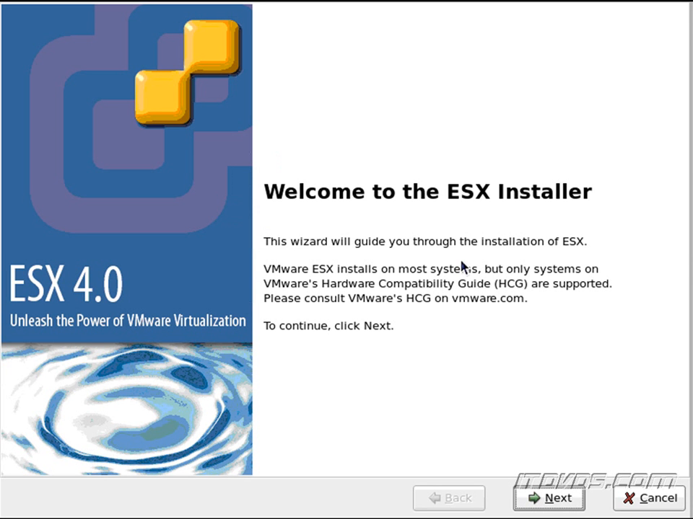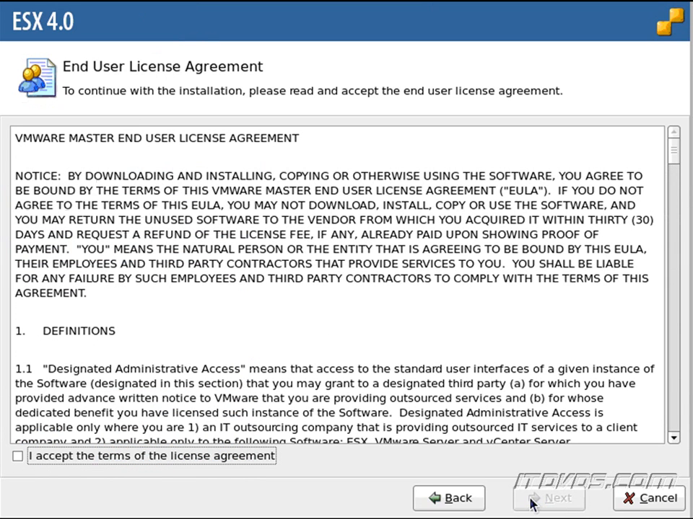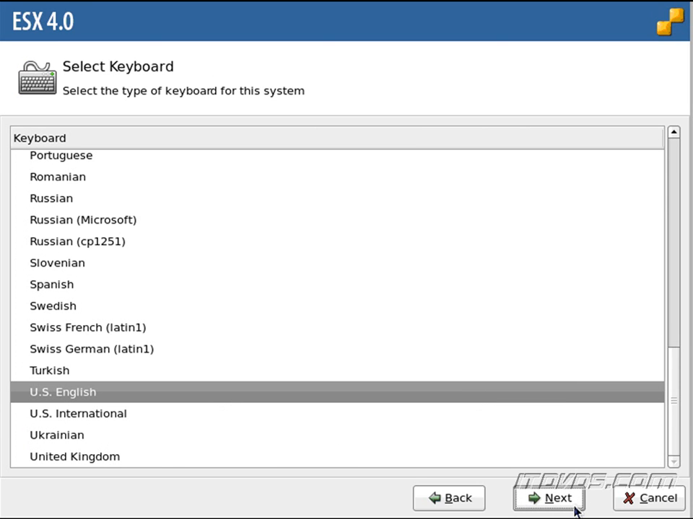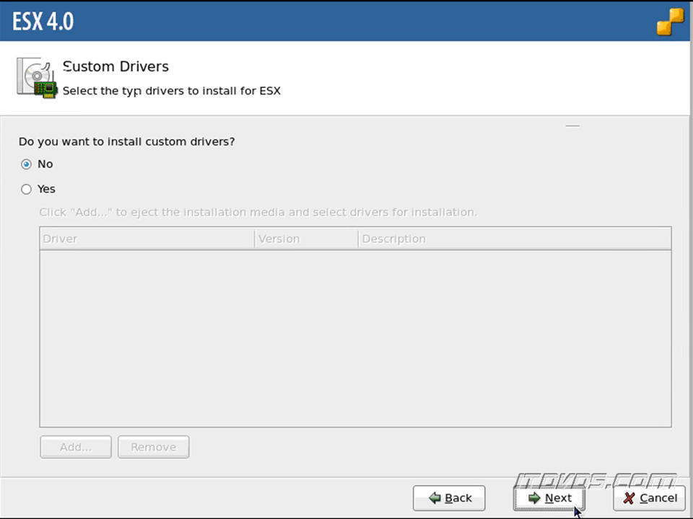And once our ESX installer has finished loading, it brings us to the Welcome to the ESX Installer splash screen. I'm going to go ahead and click Next. Here we need to accept the end user license agreement, so I'll just go ahead and check the box to accept it and click Next. Now we're going to select our keyboard type. Mine's US English, which is the default, so I'll just leave it selected. If you've got a different type of keyboard, you're going to want to select it and then click Next.